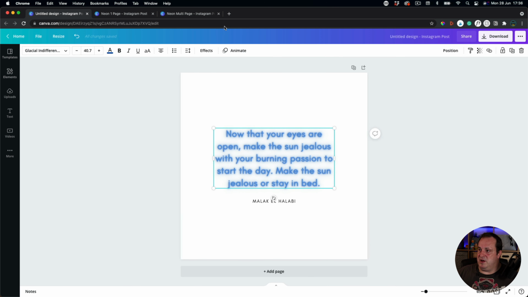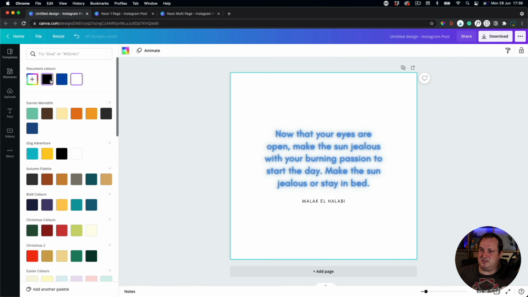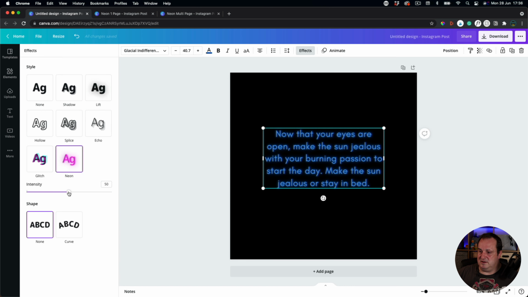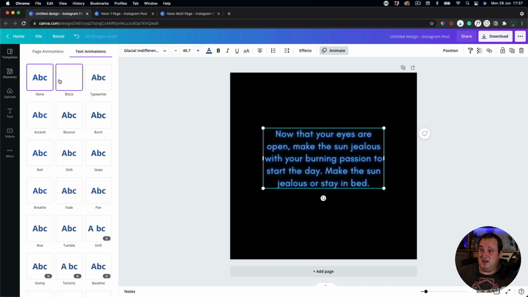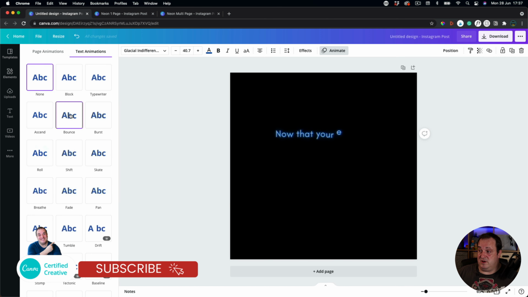It's a bit blurry obviously because it's a neon effect, and it would probably look better if I changed that background to something a bit more like that. And then you can just change the intensity of the neon text effect. But once we've added the text effect, you can still come over and click on animate, and that will then add the animation to your text for you, whichever text effect it is that you want to add to your text.